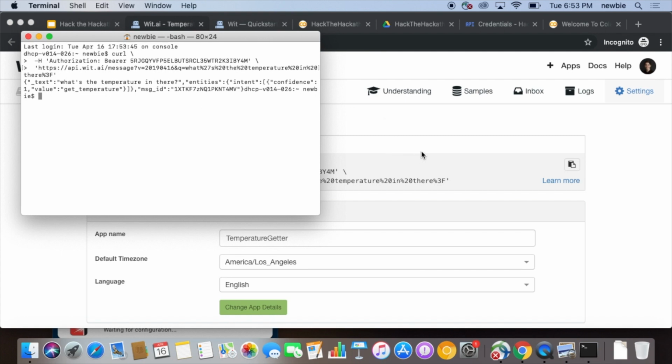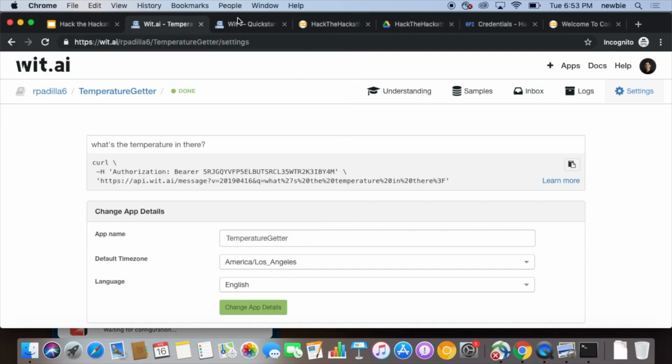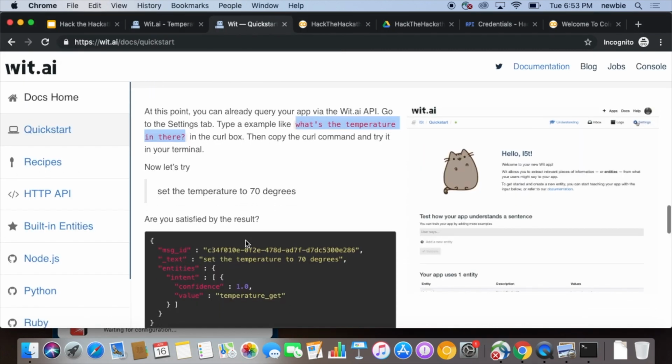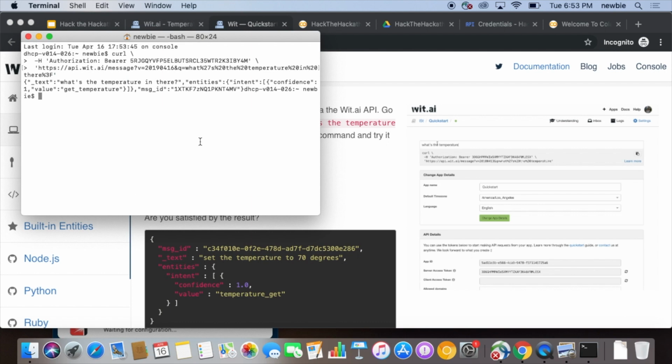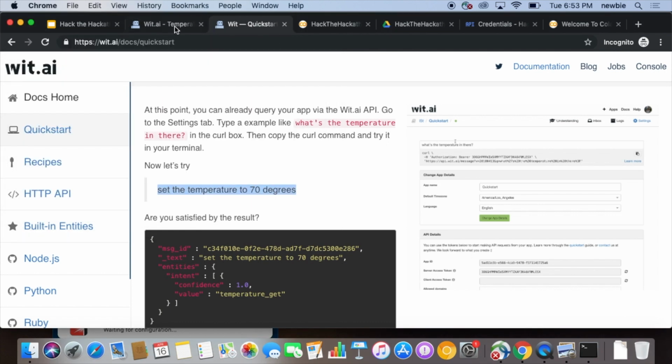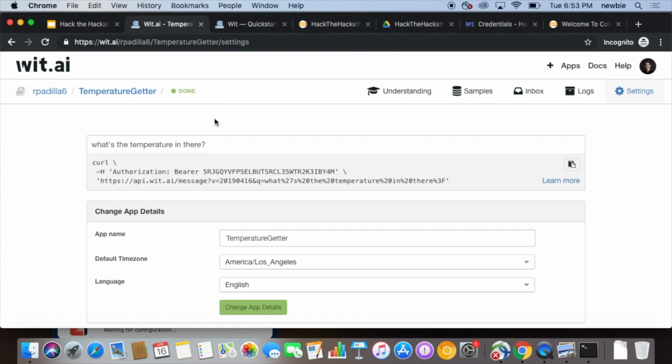The other thing it wanted me to try out, and this is kind of to emphasize that fact here. So I could do set temperature to 70 degrees. Obviously, this is a slightly different query. Let me regenerate that curl command as well. So I go back here and paste it in. This is just making another curl command for me to run.